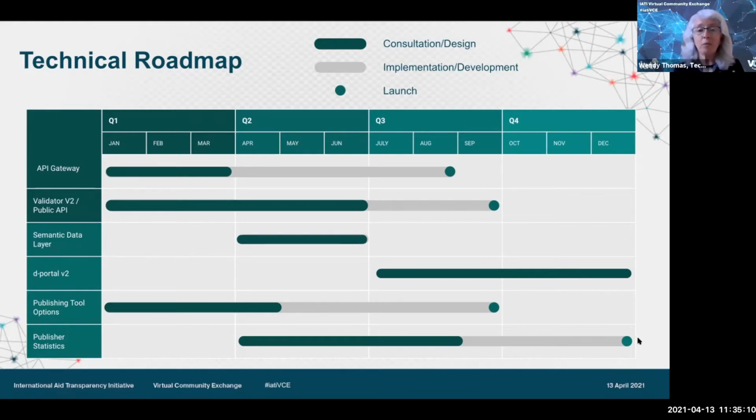Another piece of work that is somewhat connected to that involves dportal and looking at some improvements to dportal so that we have a proper version 2 of this very popular tool for our non-technical users. Other work that we have on the roadmap, publishing tool options. We've been doing some research into this for options for a publishing tool for IATI. And then later on, well, actually starting this quarter and going on for the next quarter, we'll be looking at a new publisher statistics methodology and doing some research on what might be required for that.